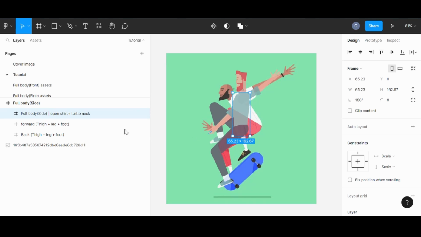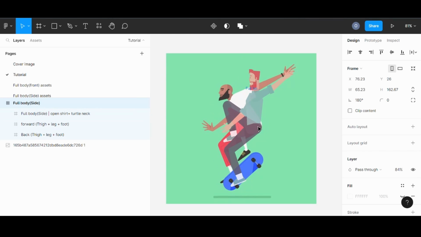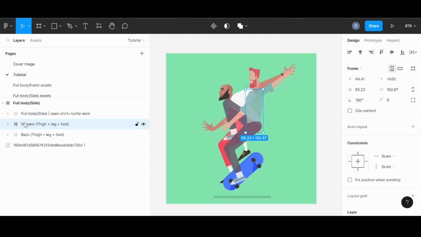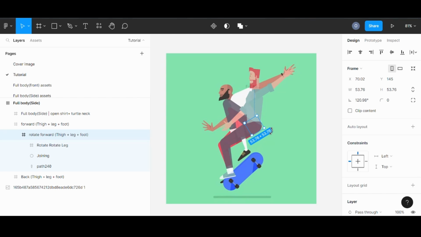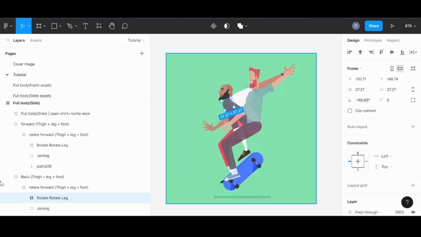Let's see. Let's move this. Let's move this here. For example, let's move this here. So let's rotate this as well. Let's rotate this too. And then I think we should rotate this some more. Okay.